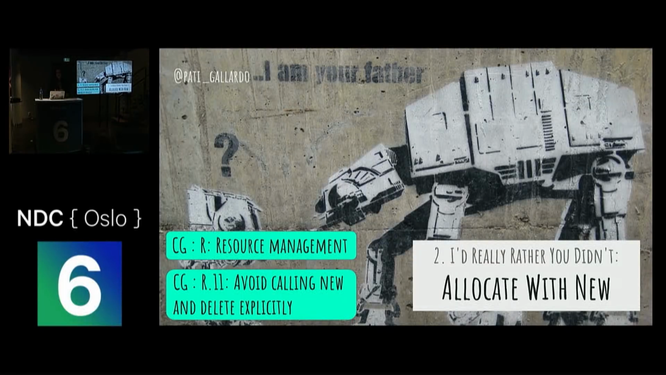I'd really rather you didn't allocate with new. Now, this is very difficult for people coming from other kinds of languages, like Java, for example, to C++, because they're used to always allocating with new. And I'm coming to the point where I think you should practically never allocate with new. You have to have a really good reason to allocate with new. And that's kind of strange for people.